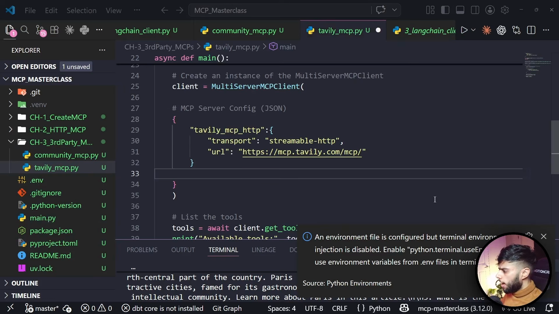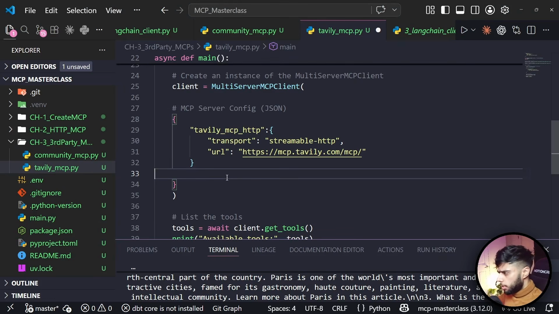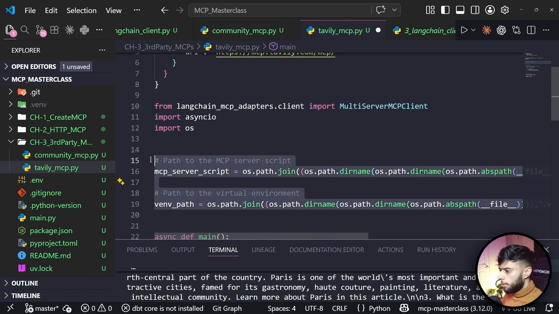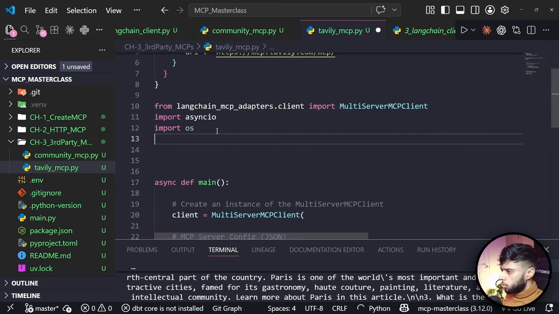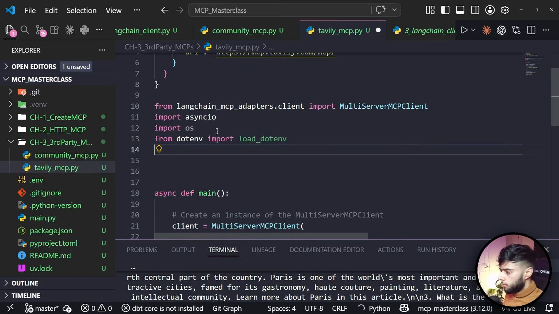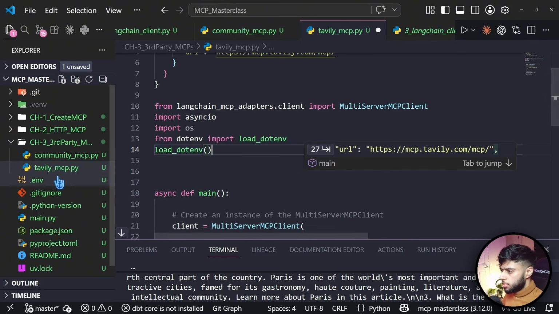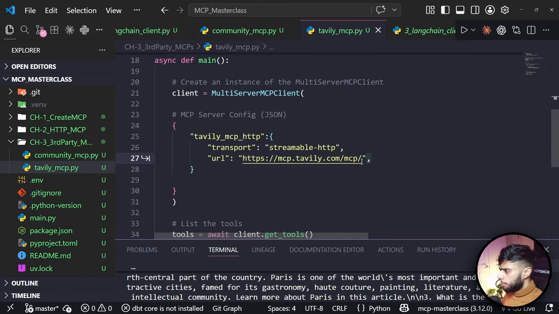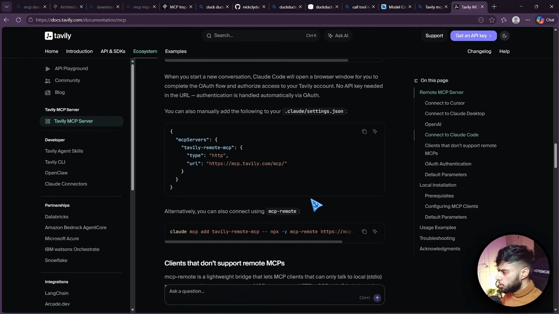Okay, so I have pasted my API key, and here I can import it. How can we import the API key? It's very simple. You just need to use a package called dotenv: from dotenv import load_dotenv. Then we just need to call the function load_dotenv. This will make all of the variables saved here in the .env available in my environment. Simple, cool.